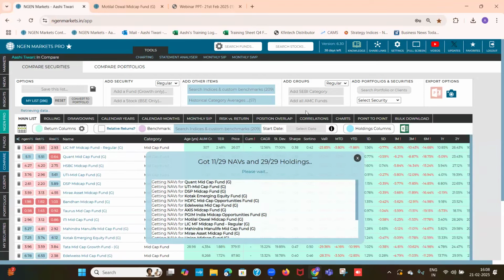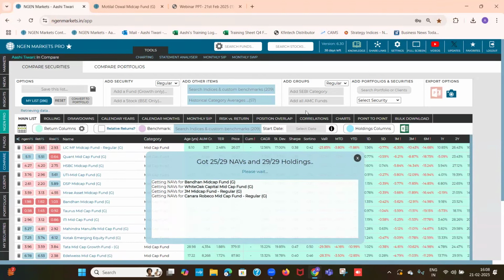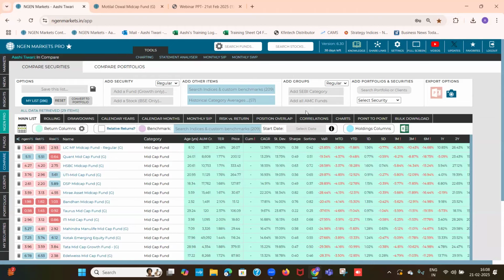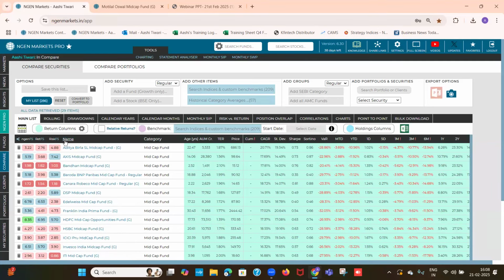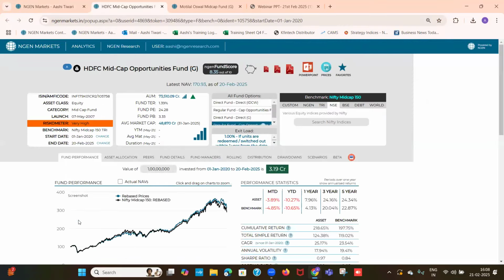Along with other information as well, which would be CAGR, standard deviation, Sharpe ratio, month on month, year on year return as well. Again, the procedure remains the same. Let us say you want to analyze HDFC Mid-Cap Opportunities Fund. In that case, you will again click on the name of the fund, and as soon as you do so, it will get loaded in a separate tab. So this was the second method of loading a fund for a single fund analysis.